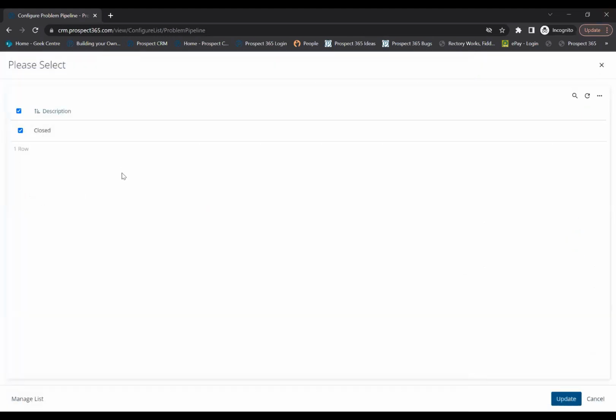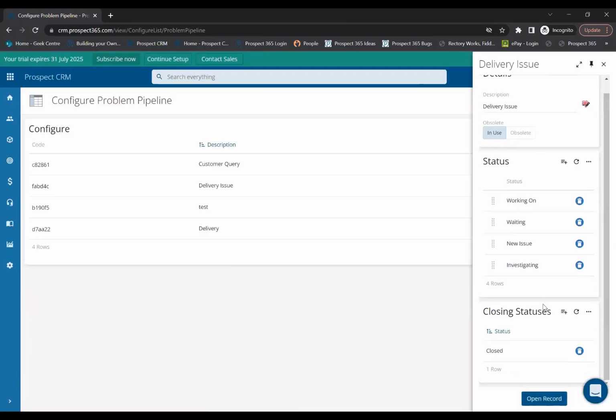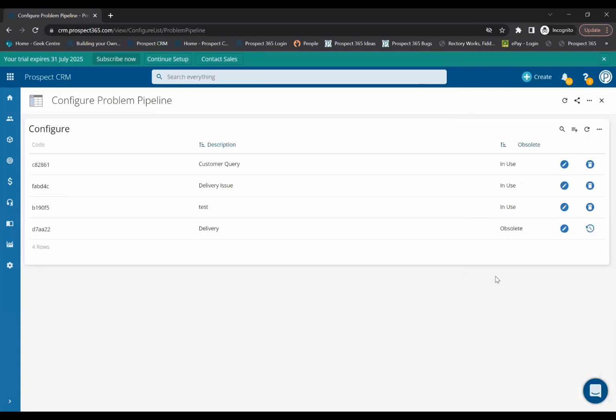There we've got our close there. And I'm going to add that as our closed status, which just ensures that that takes out of reports that are active problems and puts it in closed reports and stuff like that. So we can quite clearly see when an issue has been closed off and resolved, hopefully.